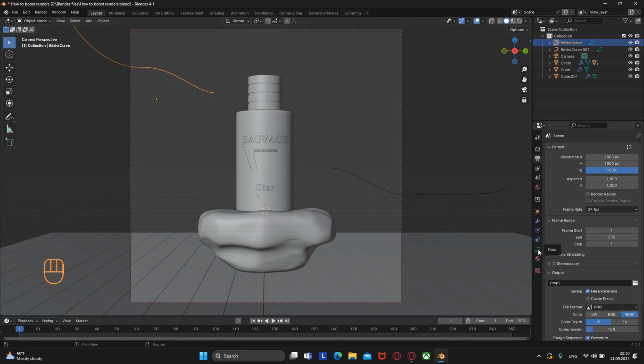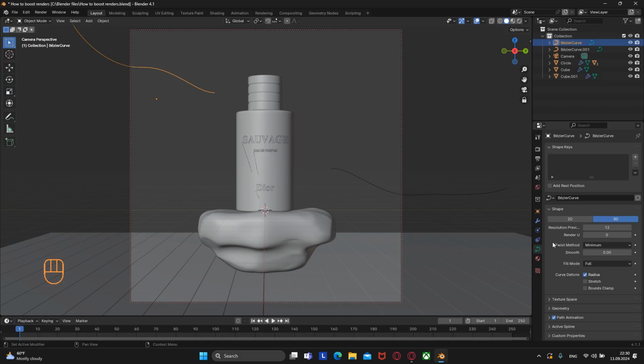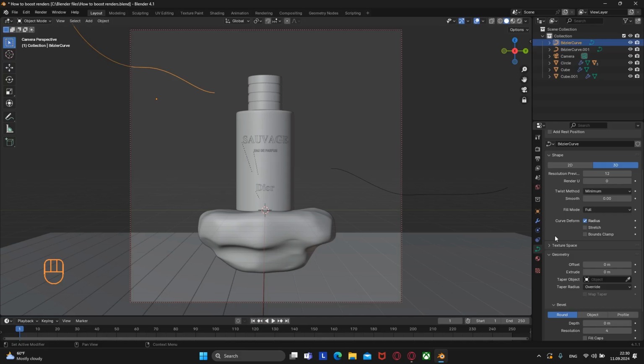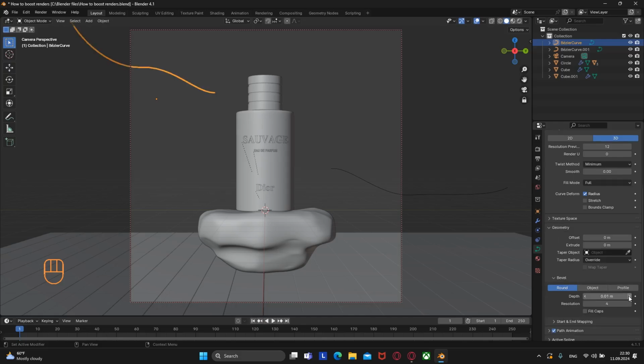For this, we need to go here, open the Geometry panel, scroll a little bit, and increase the depth to 0.08. We also need to do the same for the other curve.